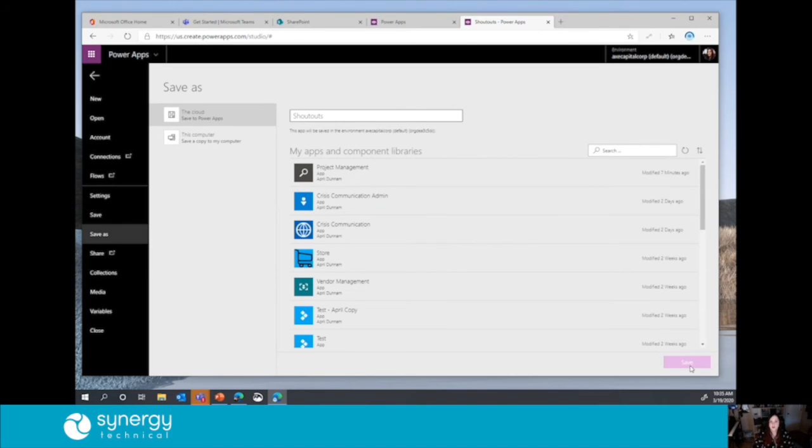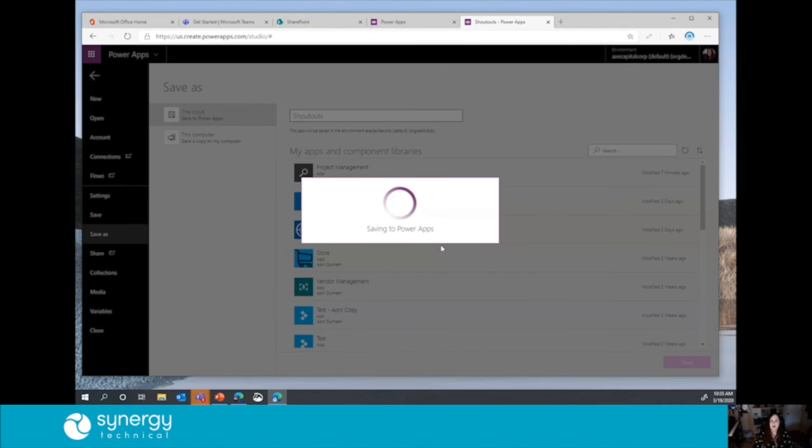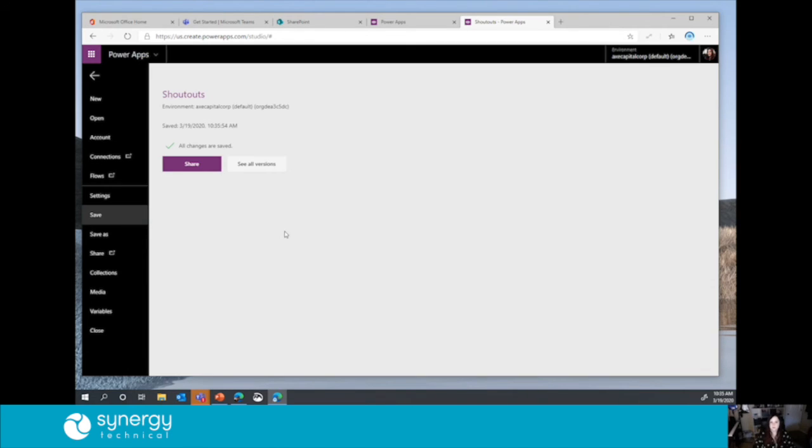Okay, so I'm going to save this Shoutouts app here because I want to now integrate this app within my team. All right, now before I integrate this app in Teams though, I need to make sure that everyone in my organization that's going to be in the team that I'm embedding this in has access to this app, because right now I'm the only one that can see and use this application.